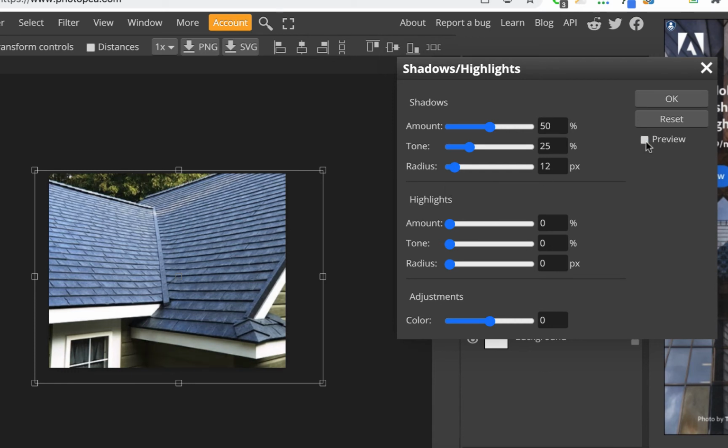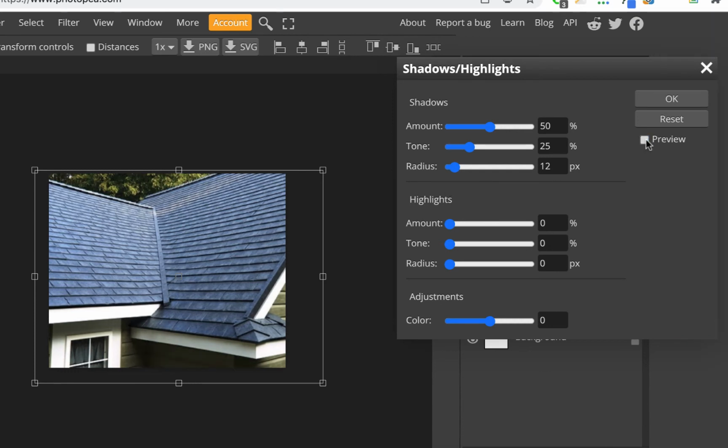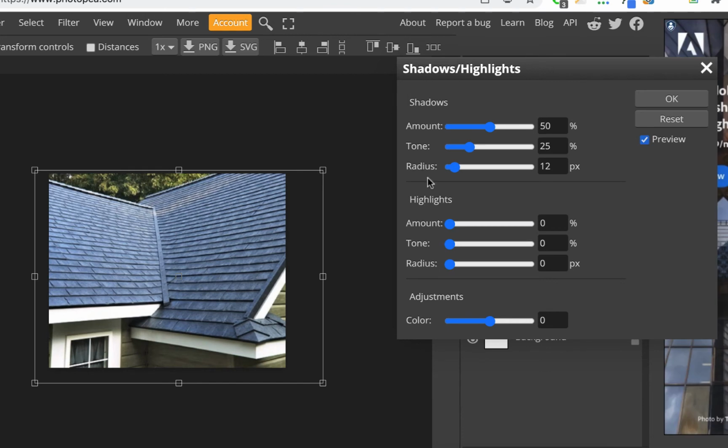If you just put preview on and off, you can see it's just lightening up some of that stuff. And that's about it. It's at 12 right now. You could make it a little bit more. It's not going to do a whole lot right here, but just a little bit. I like to always do that first.